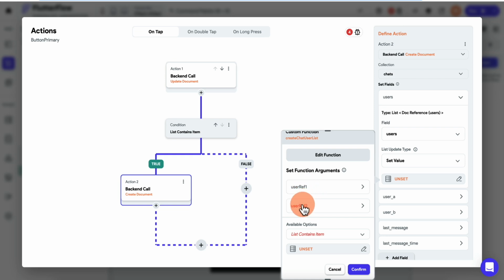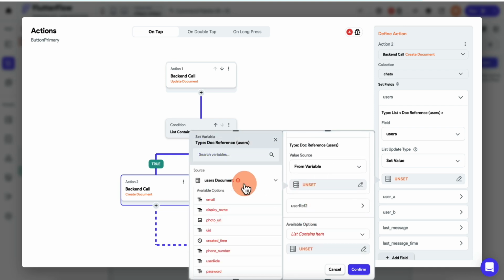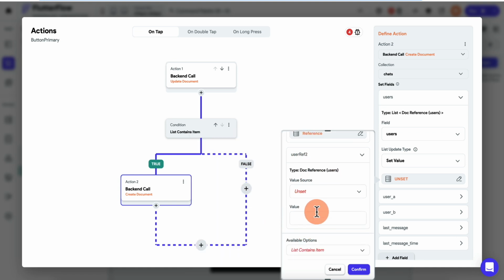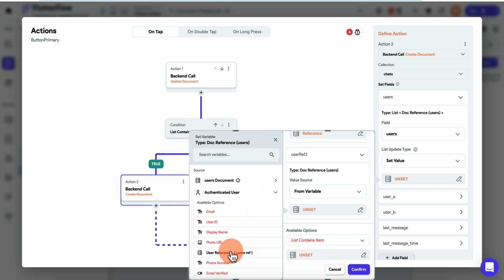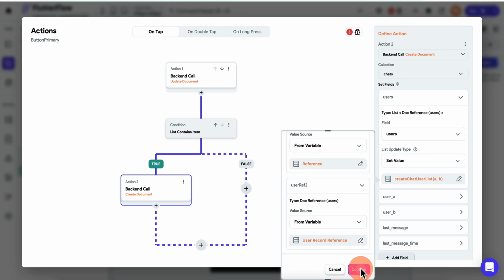So now let's pass to that function the users. The convention for passing the users, I'm always passing the first user as the other user and the second user as the authenticated user. So this user is going to be the user that we matched. We're going to go to the users document and pass their reference. And then we're going to pass ourselves from variable, authenticated user, user reference. We're not going to say no further changes, confirm.